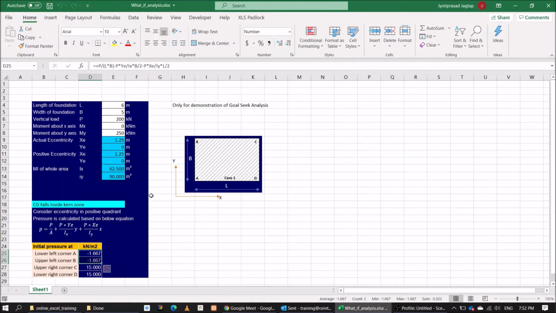So how to do it? Three ways we can do it. First, by changing the length of foundation. Second is by changing the vertical load. And third, by changing the moment value. Suppose I want to keep the loading as it is. So, I need to change the length. Either you can try changing it manually or use goal seek command. I prefer goal seek command.